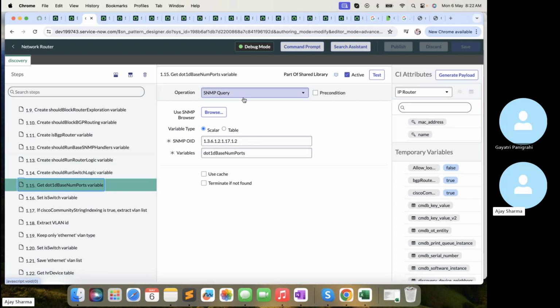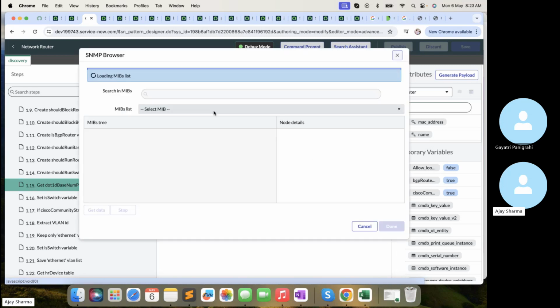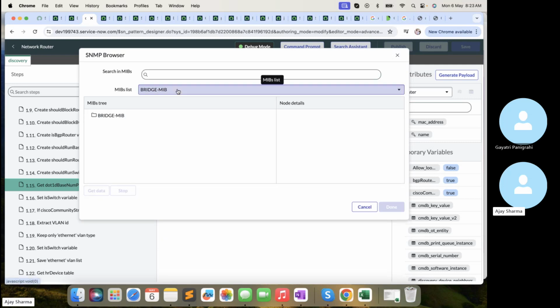Yes, this one. So, as you remember, when we are doing WMI or Windows discovery, we are using a WMI query. The same way, here we are using an SNMP query, right? And using an SNMP query, there are two variable types, scalar or table, right? And that OIDs we are putting and that variable we are using to capture that information. So we can, this is the MIB browser, or SNMP browser in simple words. We can also use it from the pattern.